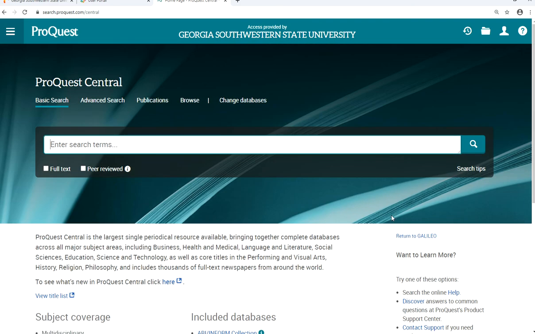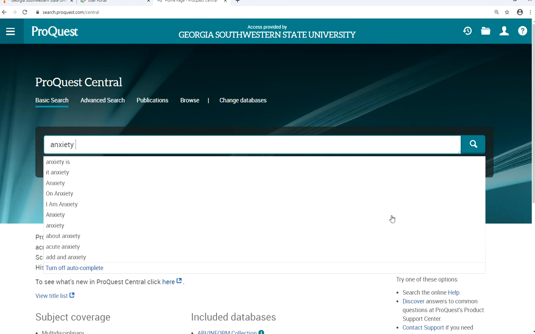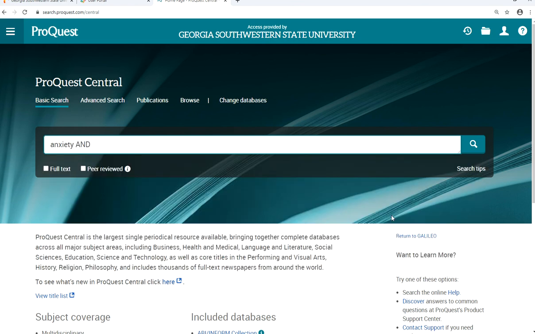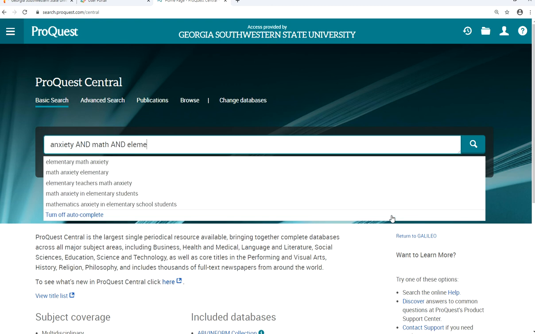Now it looks a lot different than EBSCOhost, than Academic Search did. However, very similar, very easy to navigate. Let's type in those same keywords. Let's say anxiety, Boolean operator and, math, Boolean operator elementary.